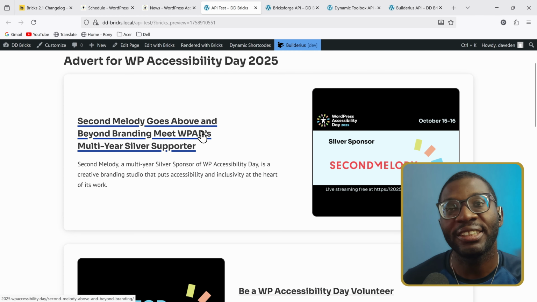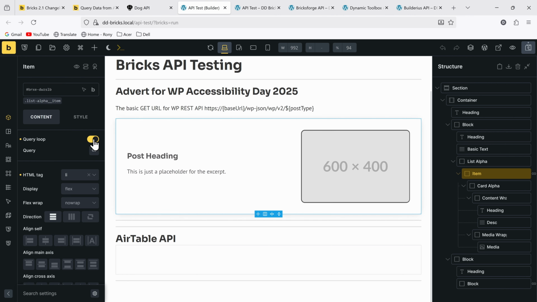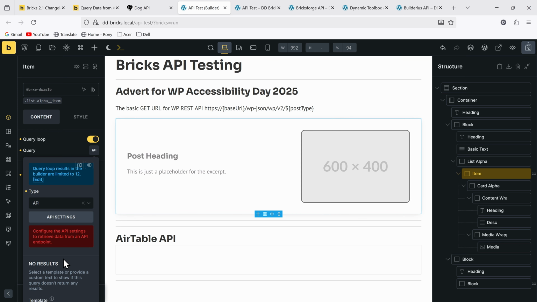We'll look at some of the limitations that we have currently with the API query. It is still in the early stages, so it is going to be improved, but I'll just mention some of the limitations as we go along. So here we are in the Bricks editor. The API query is just like any other regular query. You start with a block, then you activate the query loop within the settings of that block. Then you go ahead and choose the type as API.